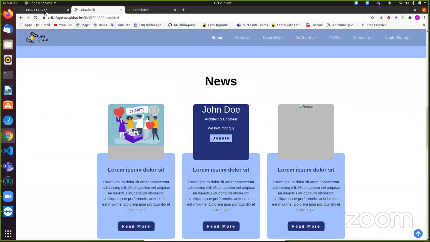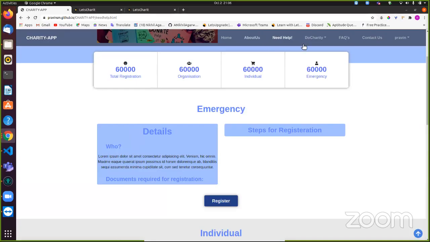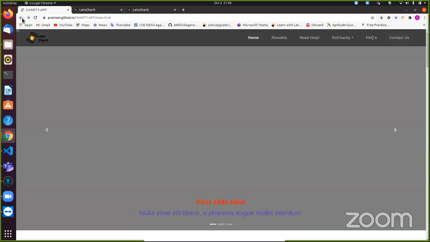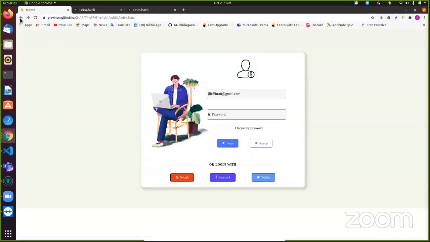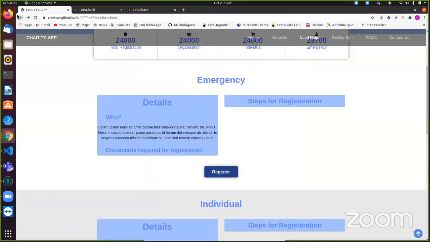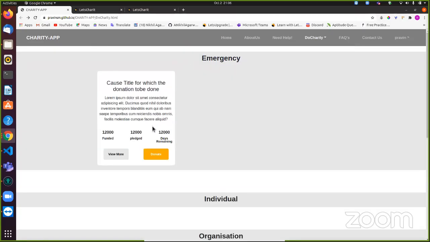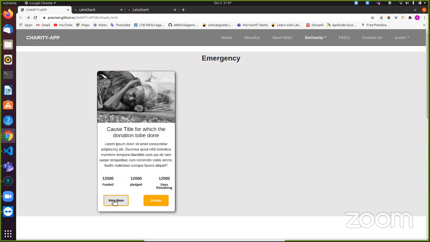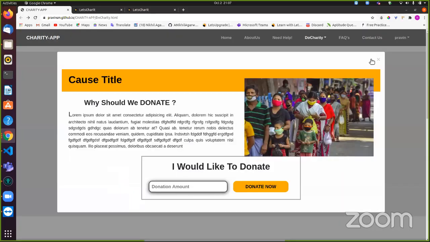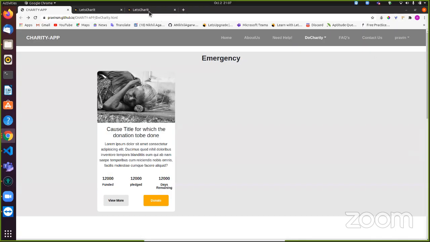As you can see over here, there are just two cards in the do charity section, because only two cards are registered. If there are no cards registered, then no cards will be shown over here. All these things we and our team have automated, and this will all be updated soon. The registration is confirmed from the admin side.